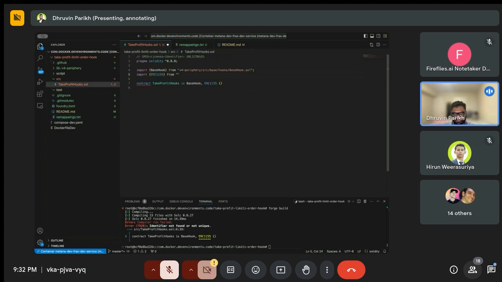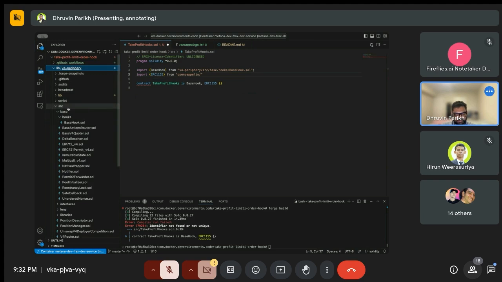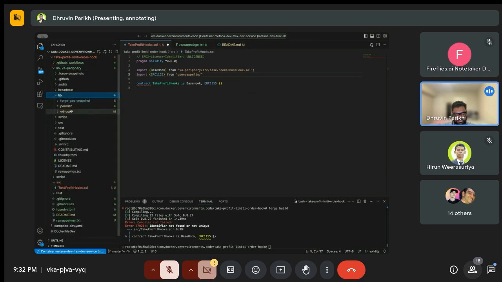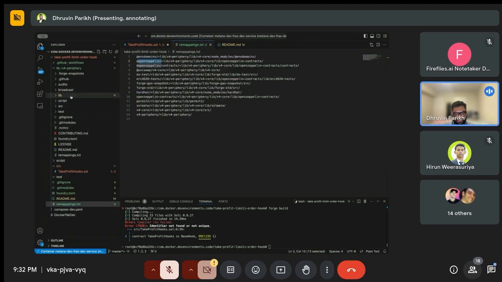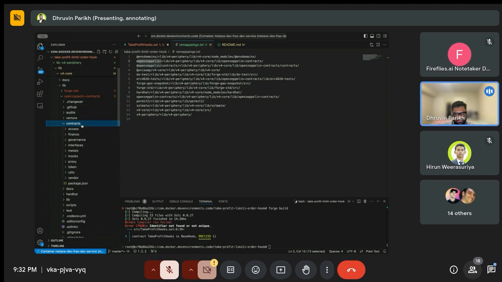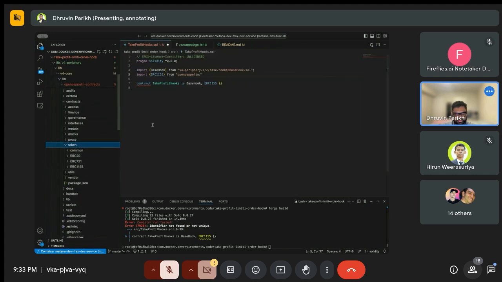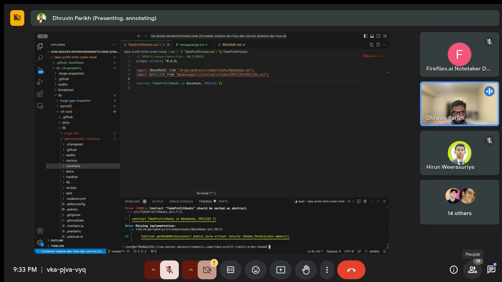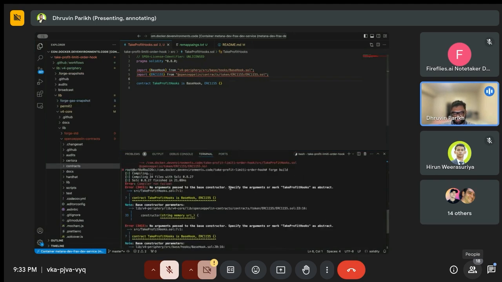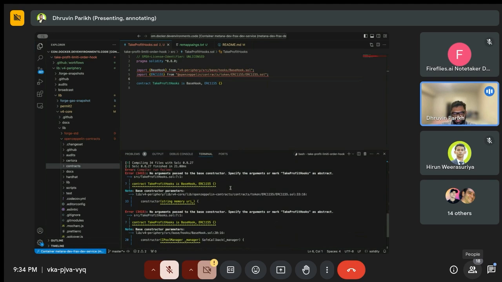So let's go to OpenZeppelin. I think OpenZeppelin is installed here, in V4 core. So OpenZeppelin token. Okay, looks good. Now they are complaining about inheriting certain things. So we have BaseHook, and then we have ERC1155.